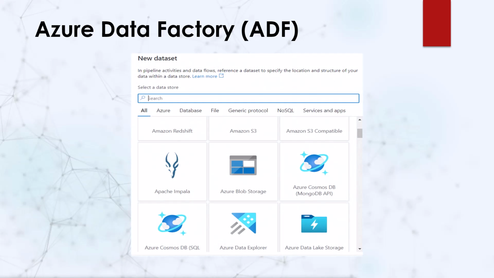And then those data sets are based on what's called linked services. And the linked services are the actual connections. So a connection to blob storage is a linked service. A connection to Cosmos DB is a linked service. A connection to your Amazon S3 instance is a linked service. So the linked service is the actual connection, and then the data set is the data that comes from that connection.